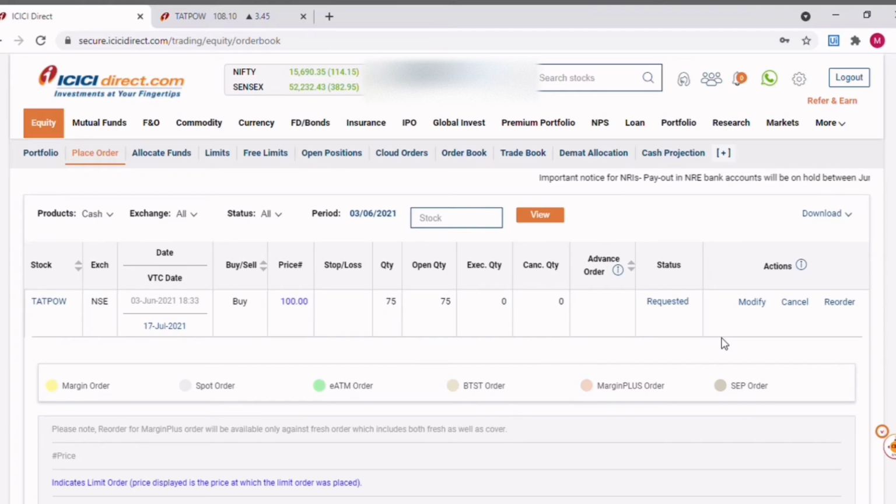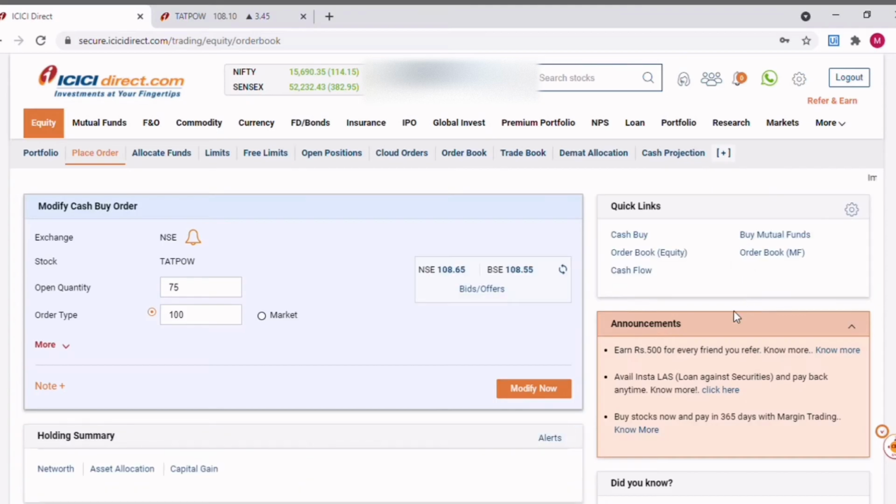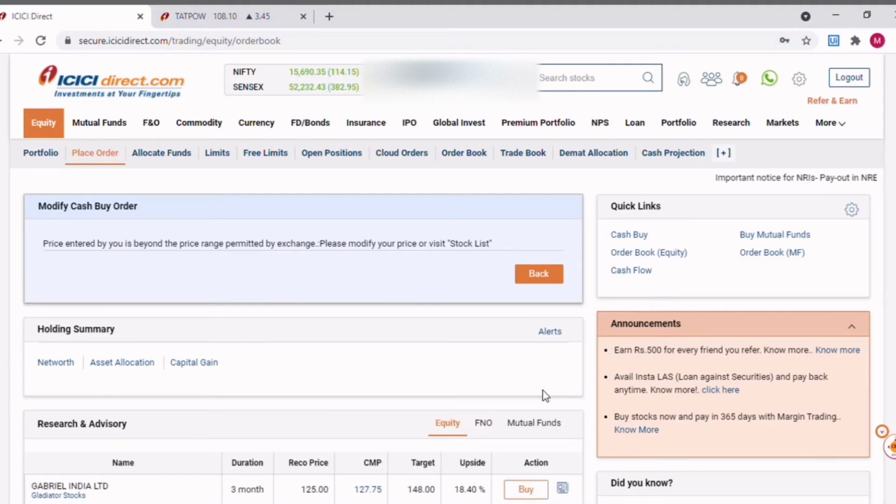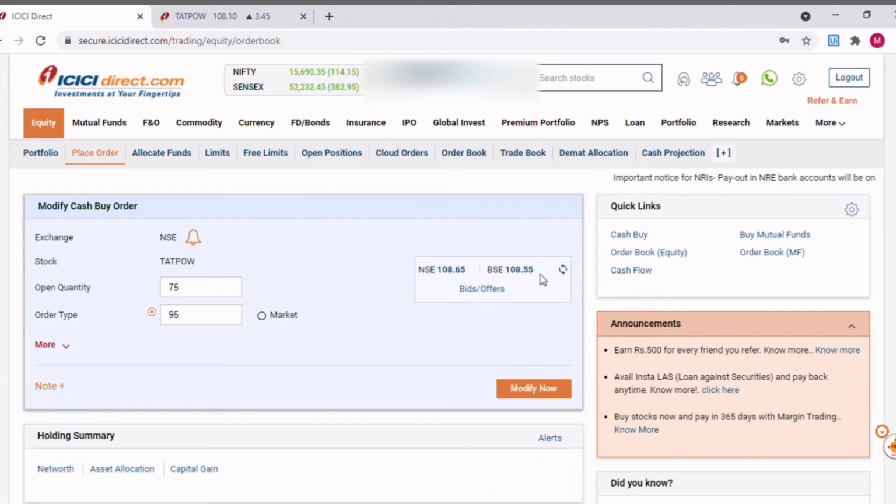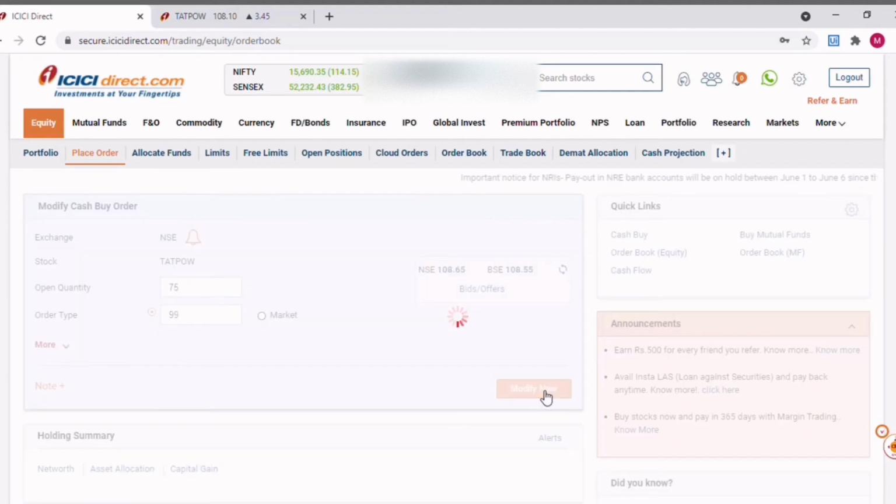Say, for example, if you want to modify any of the details, you might think, okay, I don't even want to buy at the price of 100 rupees. If you want to modify this, you can still do that. You can just click on modify, then you should be able to edit it again. There is a limit, actually, we cannot give a price beyond that. So let me just try putting 99 here.